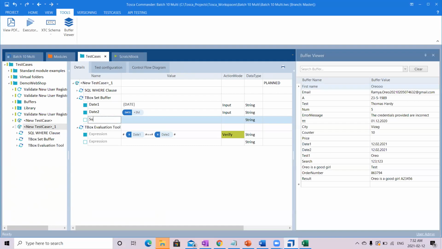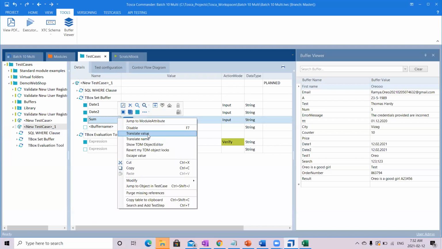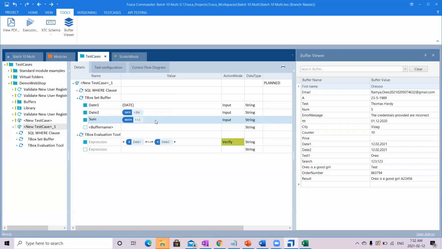Suppose you are saying sum, and in those curly braces, if those two numbers are present in any of the buffers, then you can take the buffers, or else you can say 1 plus 2. Now if I right click and say translate value, I can see the value. See, 3. And when you run it, it will automatically be stored in this buffer.